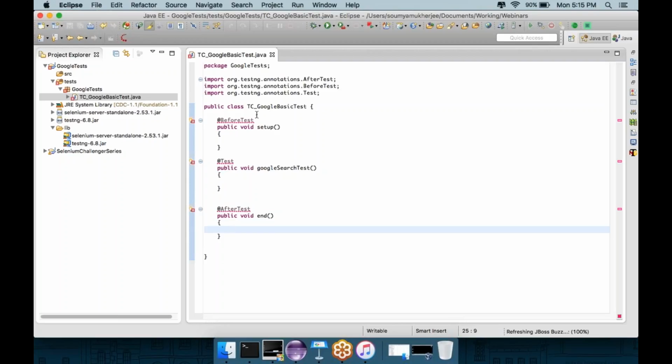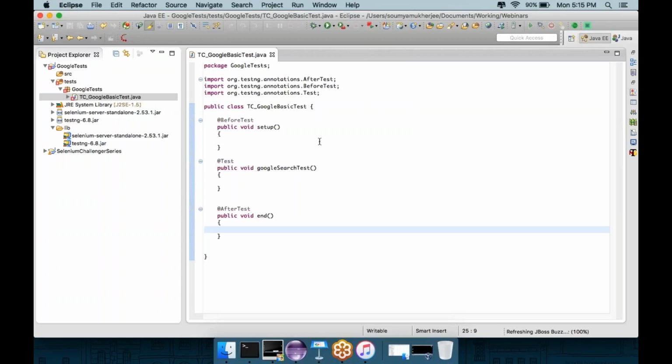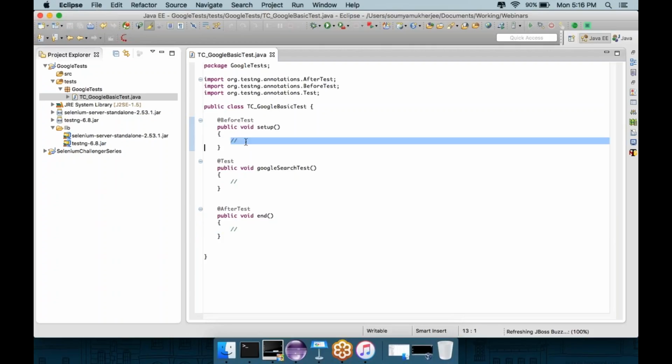It gives me an error because my project is obviously not compliant with the JRE. So let me do that. Now when our structure is ready, we will start putting our code in place in these sections. If you guys have any questions, please go ahead and ask in between.